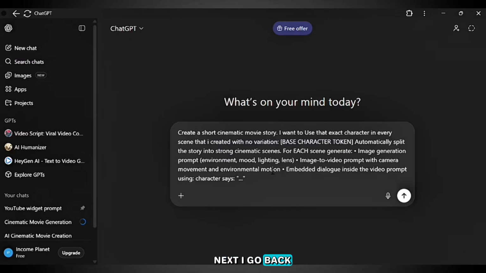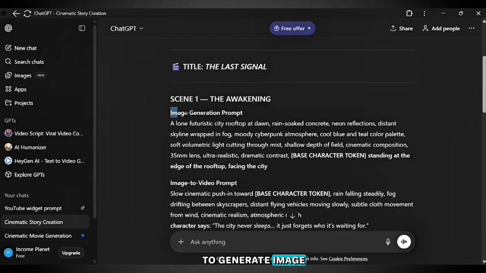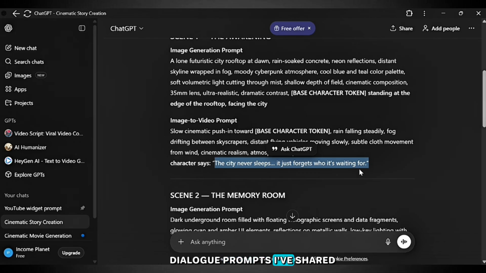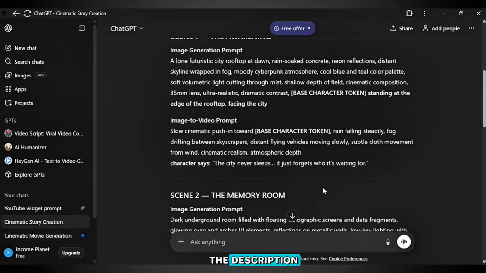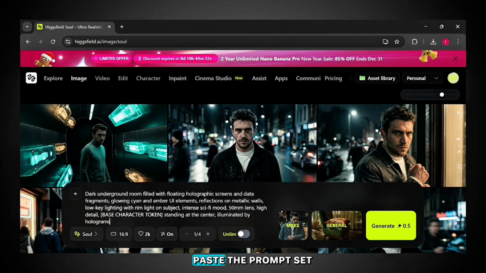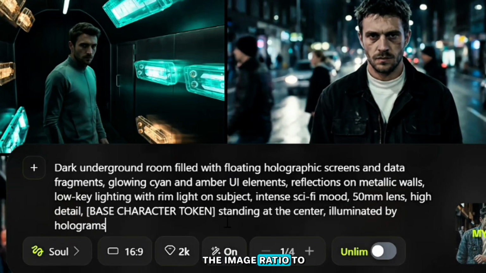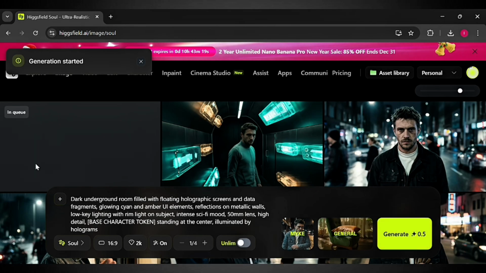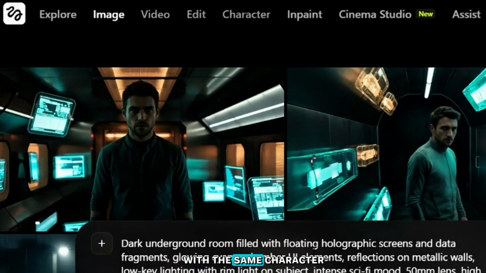Next, I go back to ChatGPT and paste my main prompt to generate image prompts, image to video prompts, and dialogue prompts. I've shared this exact prompt in the description. Once we get the output, we copy the image prompt for scene 1 and go back to Higgsfield. Paste the prompt, set the image ratio to 16:9, select 2K quality, choose the number of images, I'll select just one, and click Generate. Our image is ready with the same character.